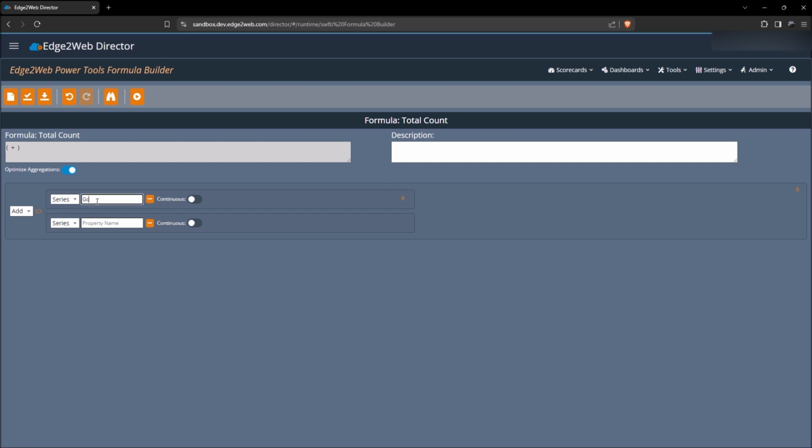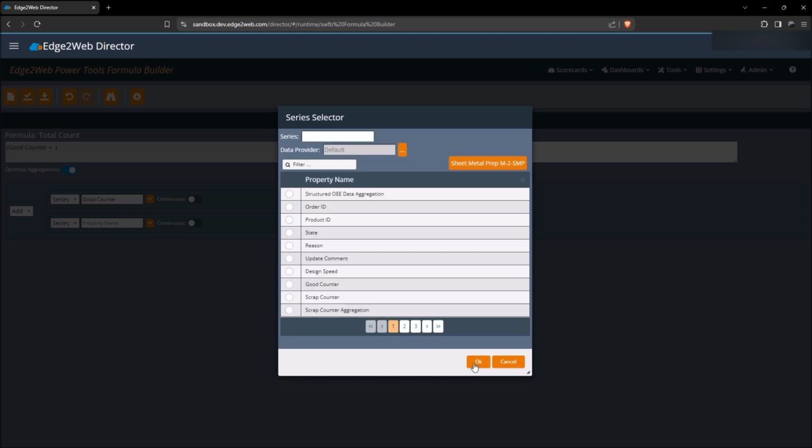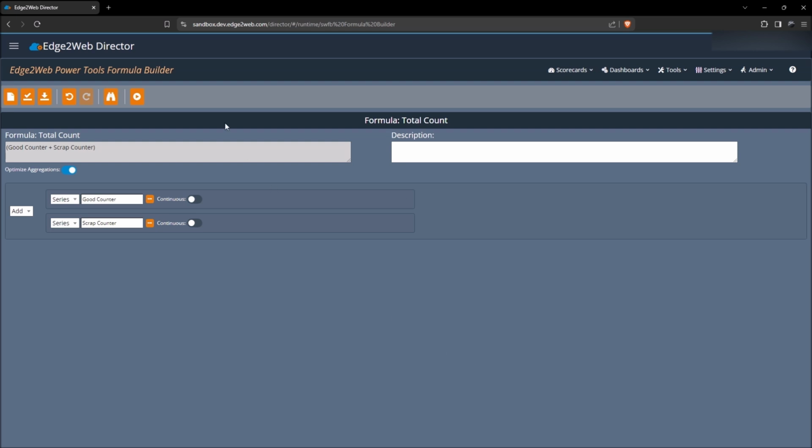One series is going to be called the good counter, and the other name is going to be the scrap counter, but I don't have to manually type it. I can use the series selector to open up a pop-up window and select it. In the series selector, you can select an asset, and then once your asset is selected, you can view the list of properties from that asset. In the list of properties, you can select the name you want to use as your property name. With two operands, we can now test our formula.